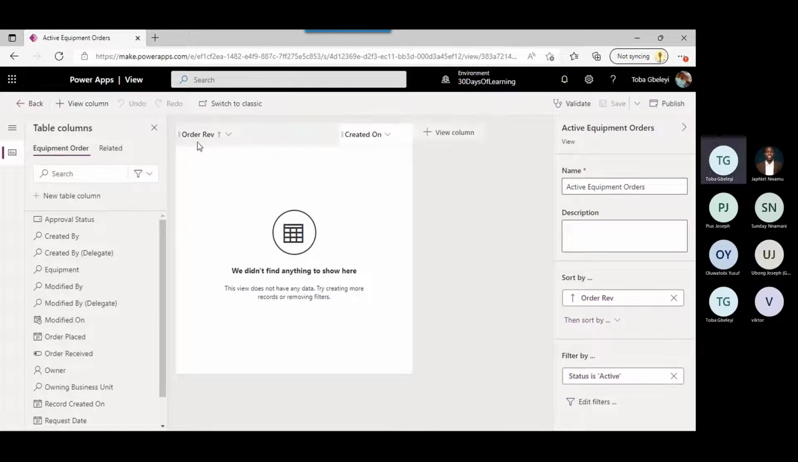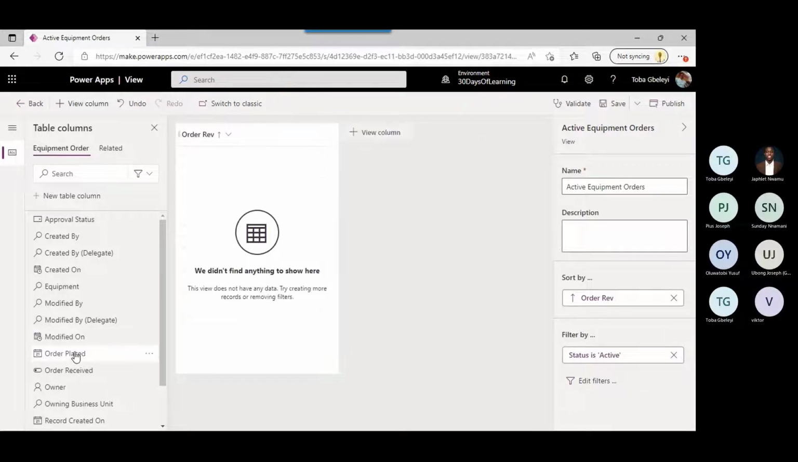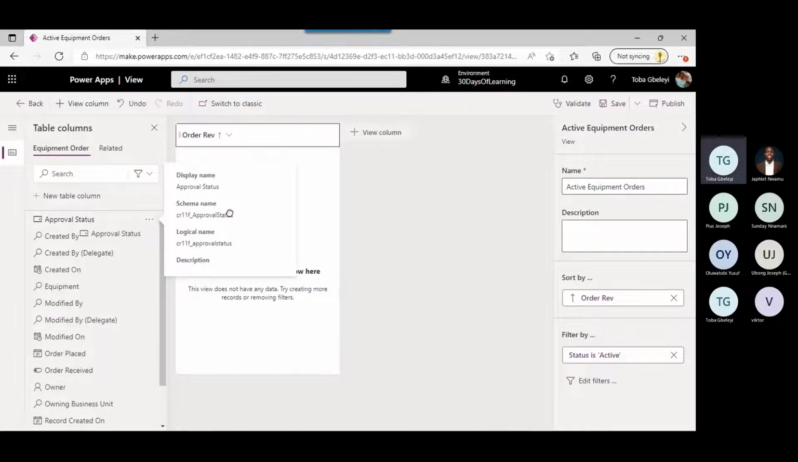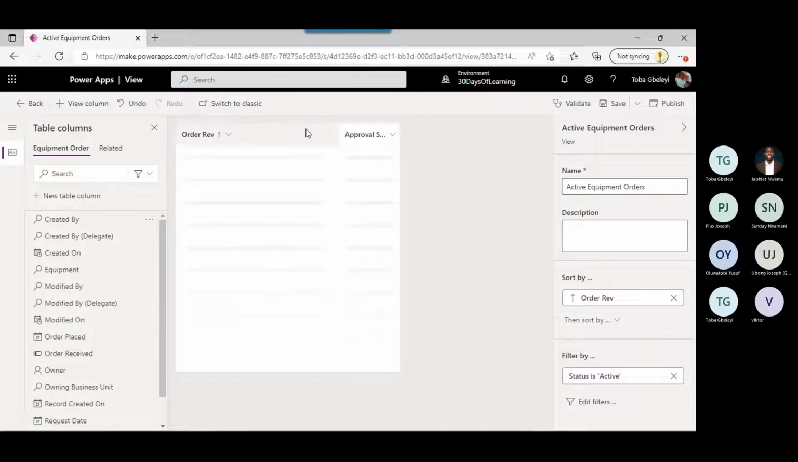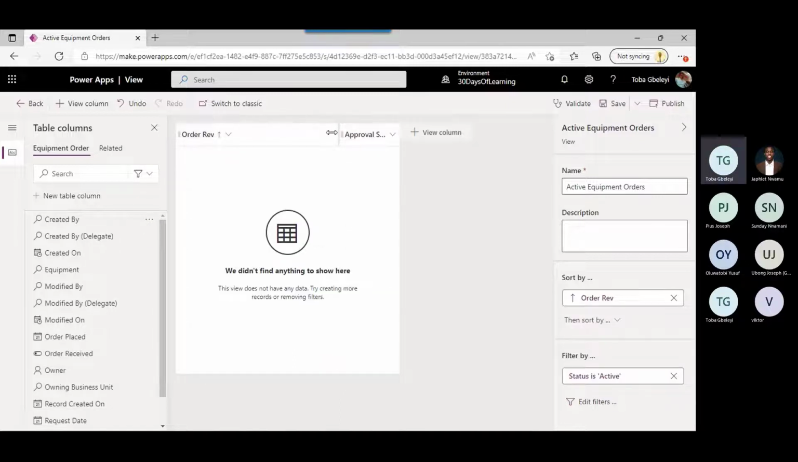So this is the view. We have the order reference. Let me add the other thing so I can have the approval status. I'm taking off the created on. So approval status. We have that now.